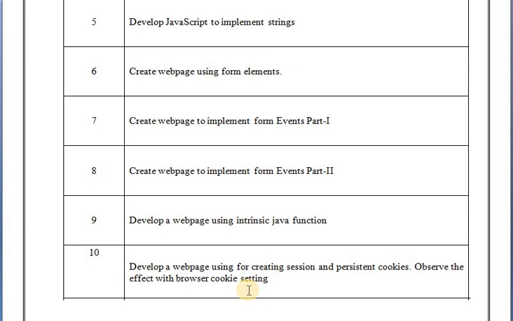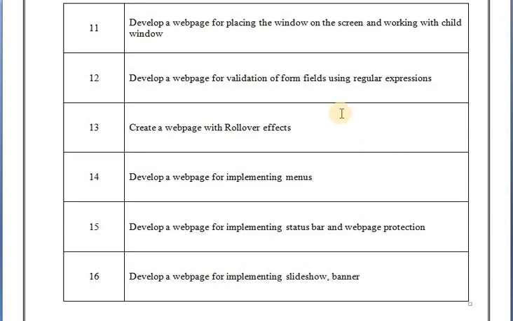Next experiment is to develop a web page for placing the window on a screen and working with the child window. In this experiment, we have to perform browsing operations, that is opening a window, giving the new window focus, window position, changing the content of the window, like this. In the 12th experiment, we develop one web page for validation of form fields using regular expressions.